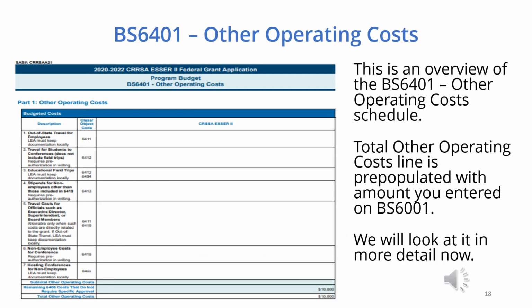BS 6401, Other Operating Costs. This category of cost is for other operating costs, such as travel, publication and printing, and educational field trips. This is a screenshot of what the entire schedule looks like. Again, the total other operating cost line at the very bottom of the schedule will be pre-populated with the amount you entered on BS 6001.